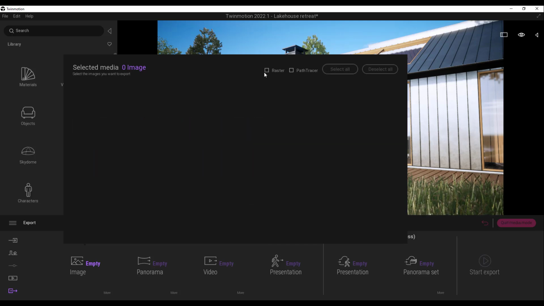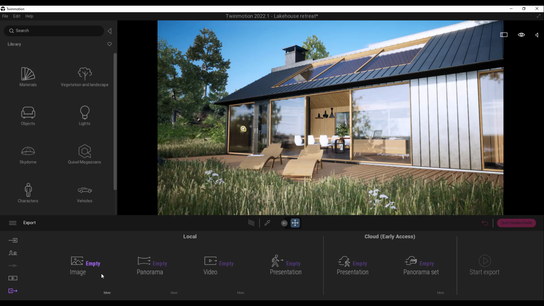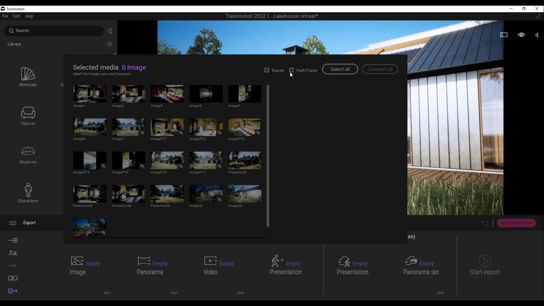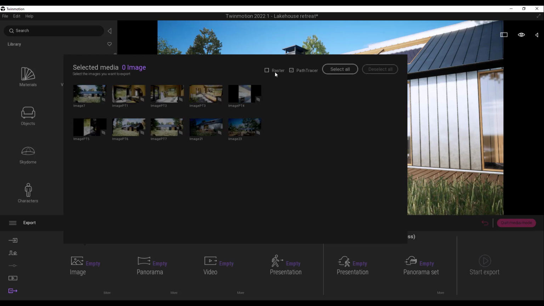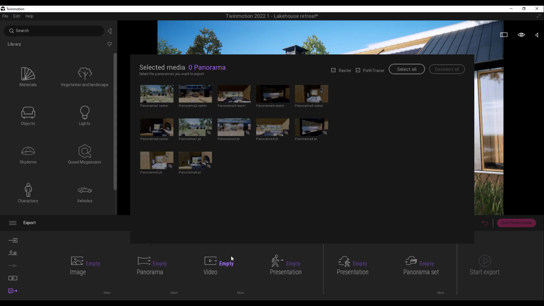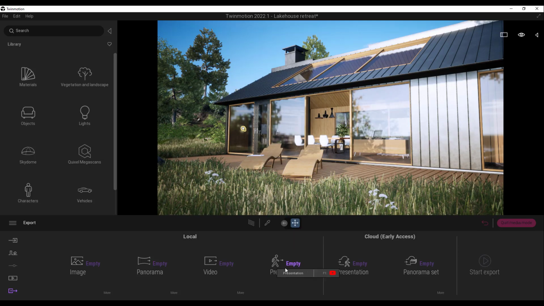All right, so at this point, if we say we'd like to see the raster ones, we can click to see the raster ones. If we'd like to see the path traced ones, we can see them, and we can also mix both of them together and make some selection depending on what we want. And this applies to both videos, applies to panorama, and at the same time applies to every other thing.